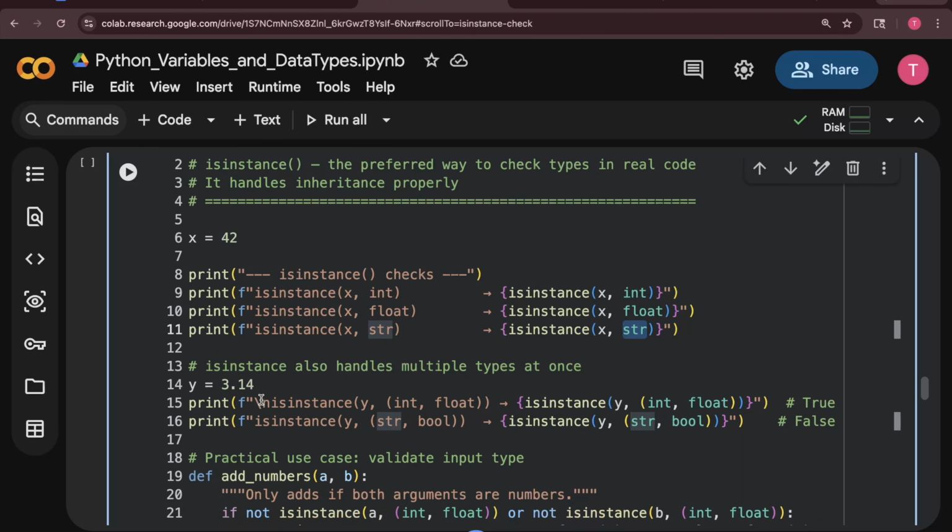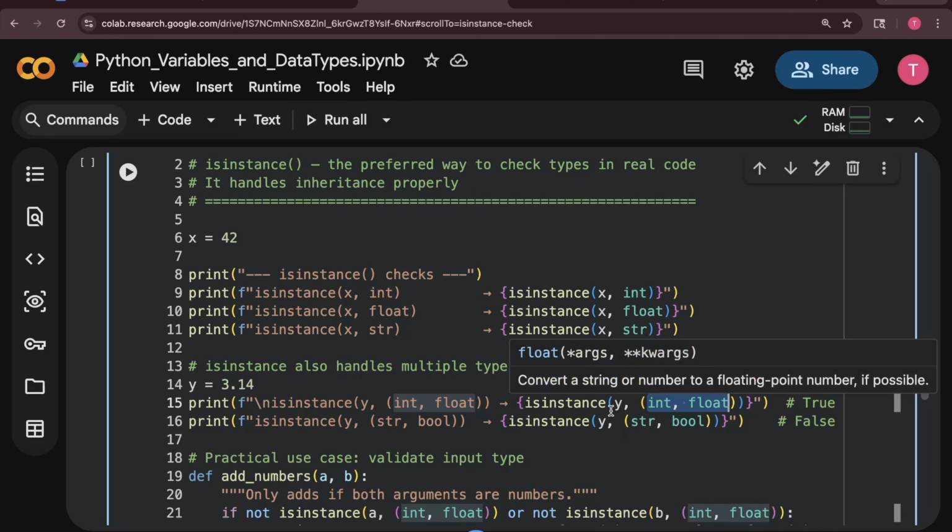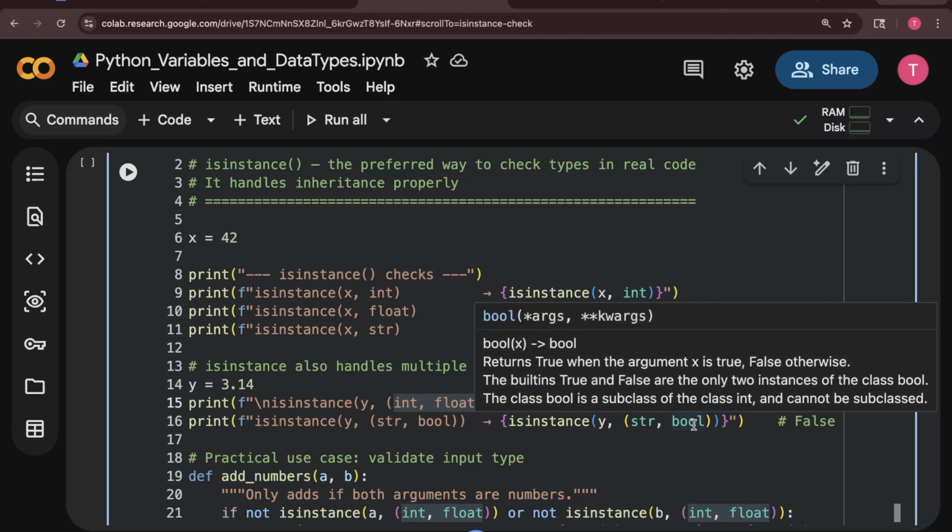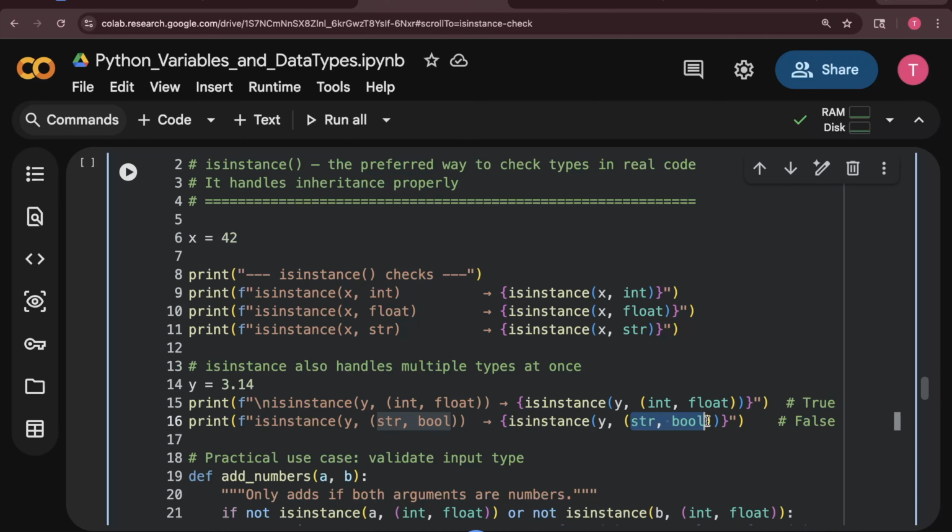As a similar example, I have provided y equals 3.14, and if you want, you can check multiple types at once. Here I was checking only one type: is it an integer, is it a float, or is it a string? In this case we can check multiple types. In this instance y means 3.14. Is it an integer or float? If any one of them is true, it will return true. Then y, string comma boolean. If any one of them is true, it will return true.